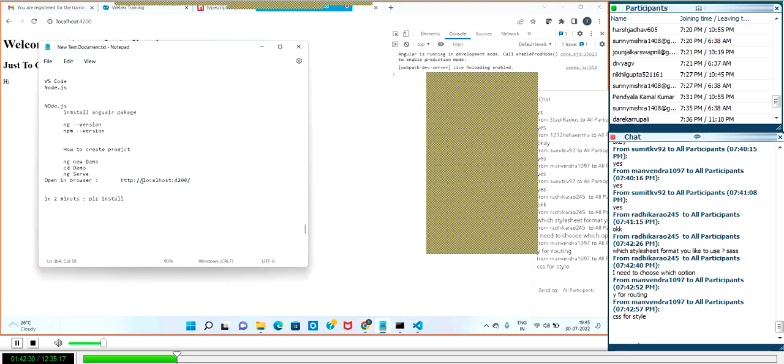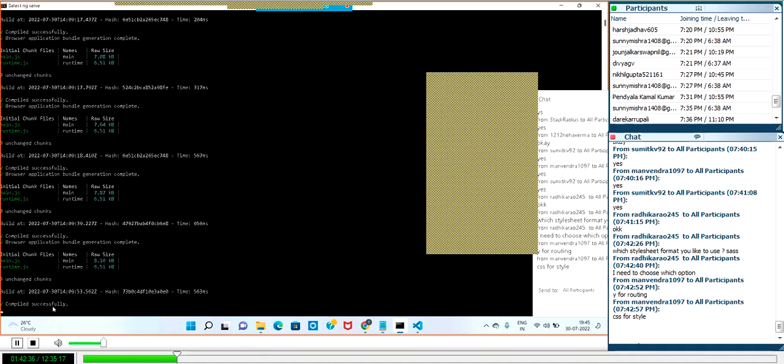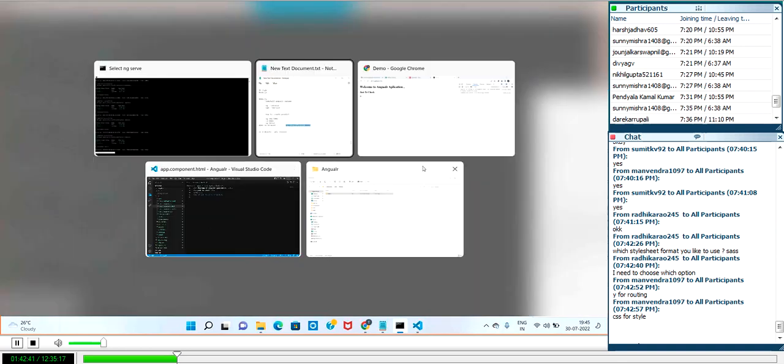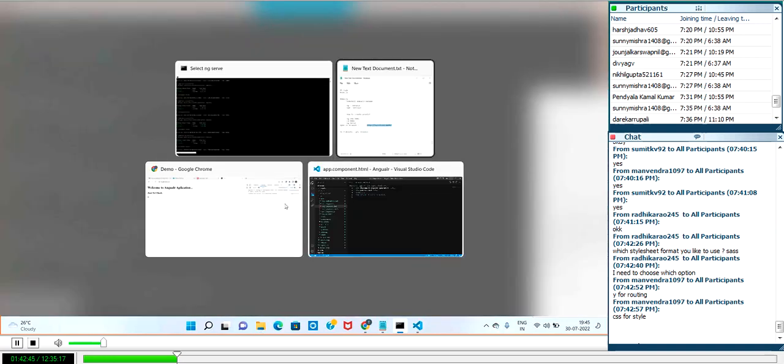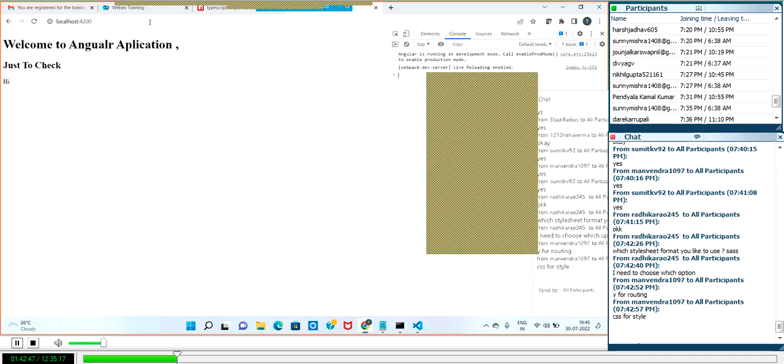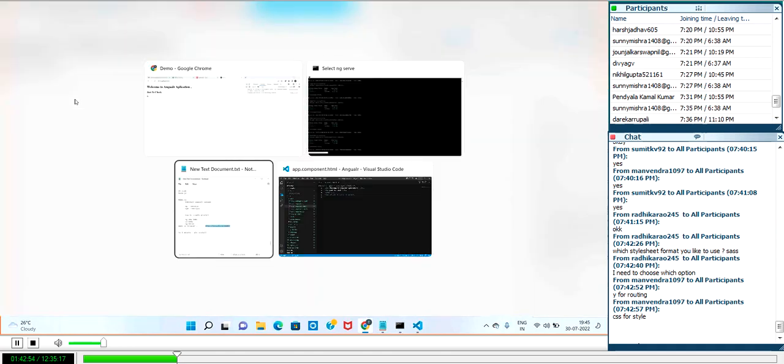Okay, see, how many of you can see this one? If everything is fine, it will say compiled successfully. Once it says compiled successfully, then we have to go back and check localhost 4200. See, once I click this one, automatically this will get executed like this. Okay, this might be changing here and there.